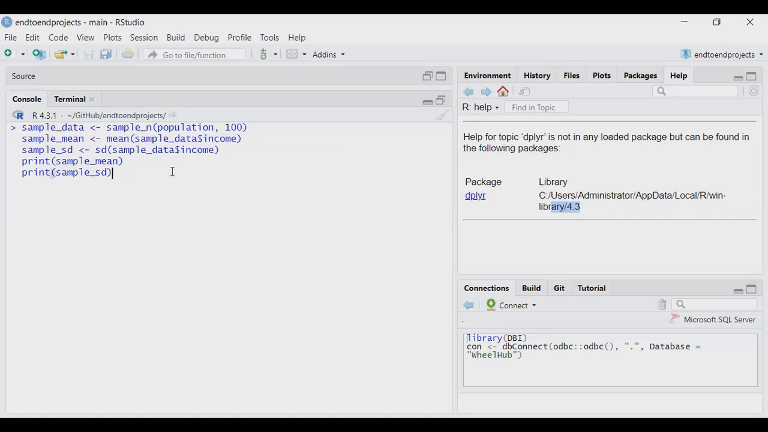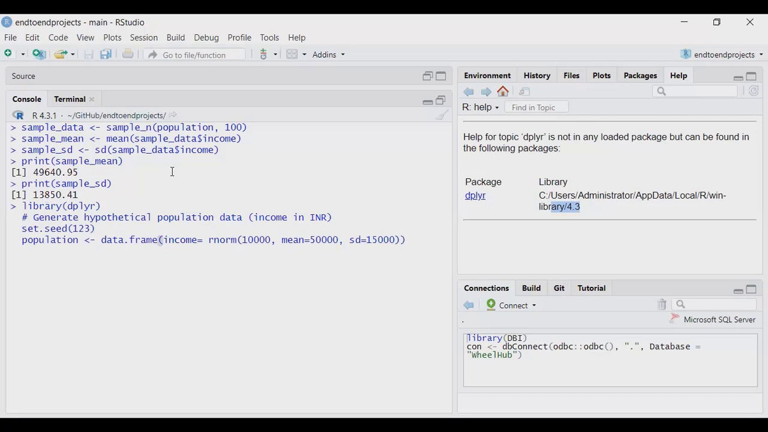Now this time we will put what we got here, 49,640 and 13,850. But if you look at how I created my data, the mean is 50,000 which I gave, and the standard deviation 15,000 which I gave. So whatever sample we are getting is nearby 50,000. Maybe some changes are there, but that is what we can understand.